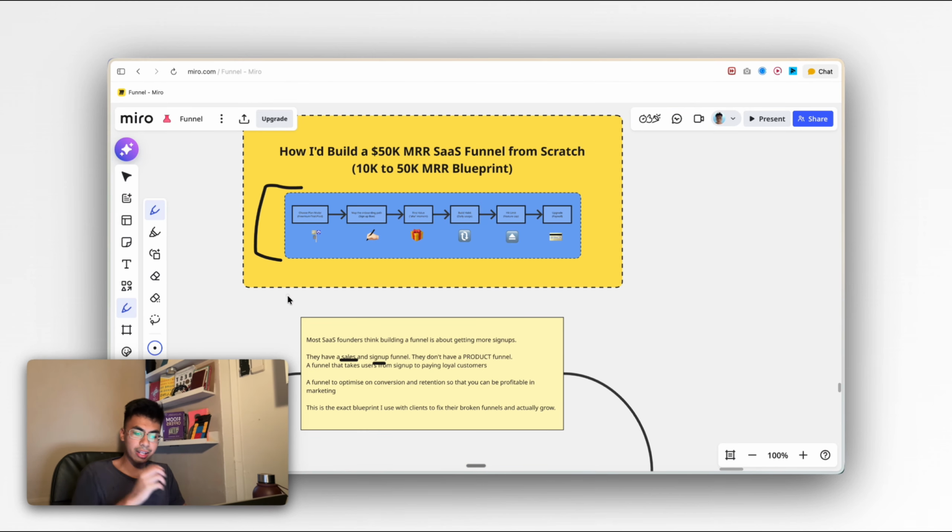Because this is a funnel that's going to be taking your users from signup and making them into paying loyal customers. This is also going to be a funnel to optimize on conversion and retention so that you can be more profitable in marketing.